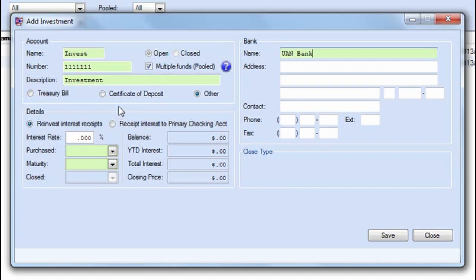Next, enter the interest rate for this investment if you have it available. Notice it is an optional field. We're just going to say we're getting 1% return, which is pretty typical nowadays, unfortunately.